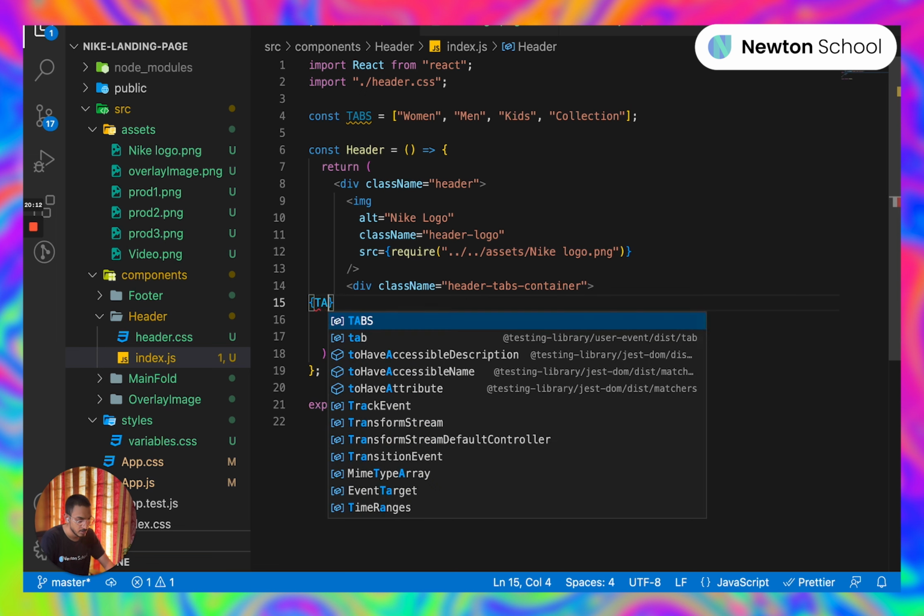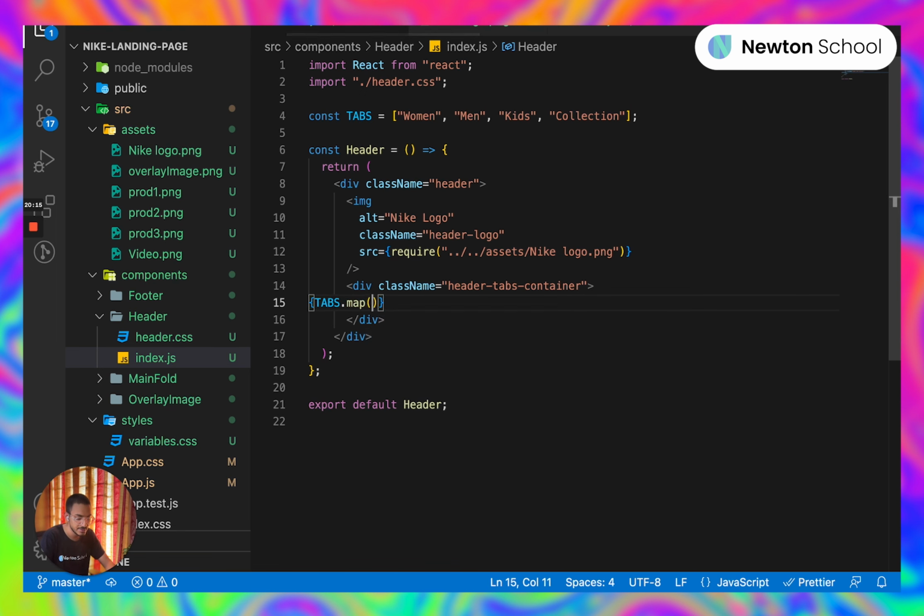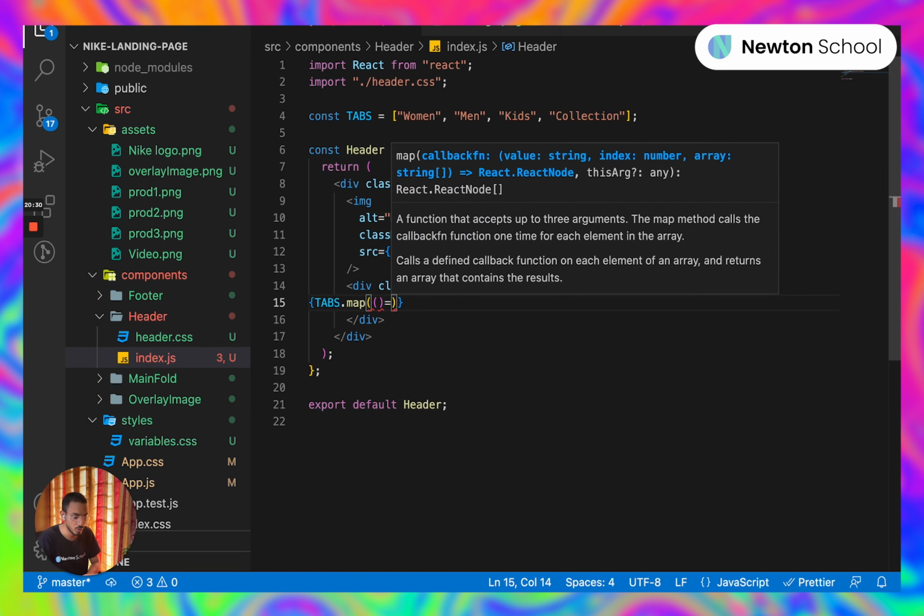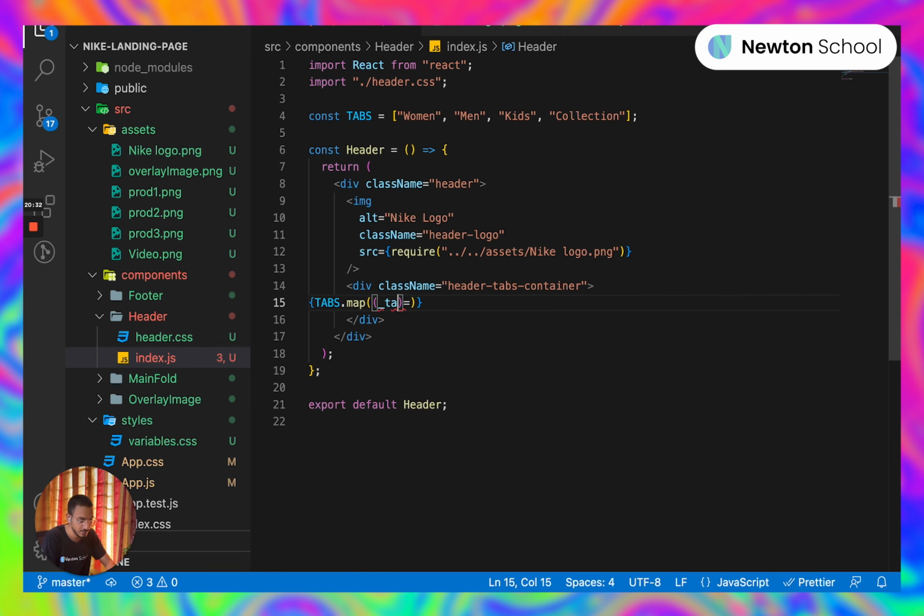So I'll say tabs.map. Now map is a function available on any array. What it does is it picks each of the elements one by one, and whatever operation or function you pass to it, it will do that operation or function on that particular element and returns you another array, or returns you whatever you want here. So suppose let's call this individual tab.